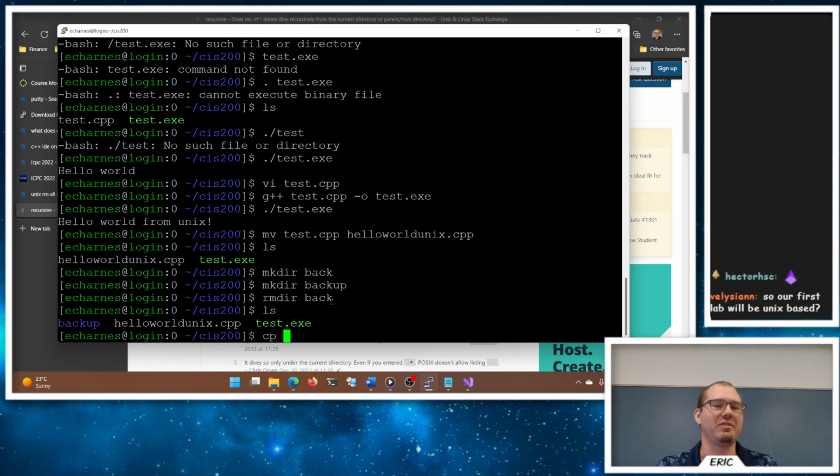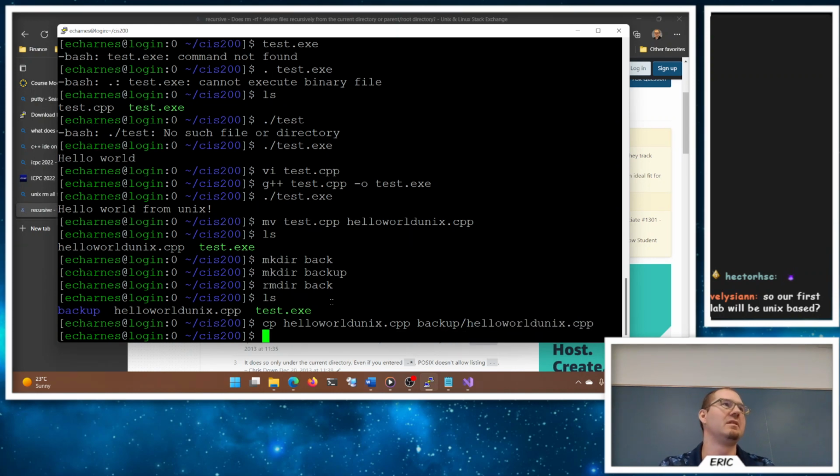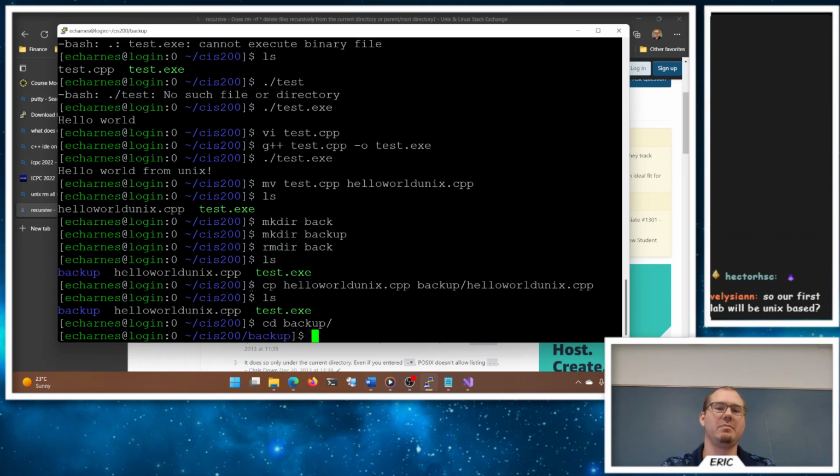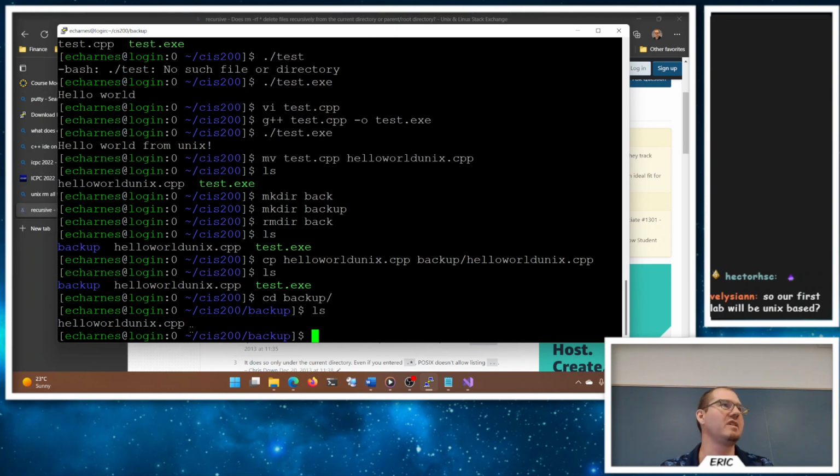So we'll make a copy. So cp for copy. I want my hello world Unix. Again, type a couple letters and hit tab. And I want to copy it to the backup folder, slash, there's hello world unix.cpp. ls doesn't look like anything's different, but I can go into my backup directory. So cd backup. And when I list here, I have a hello world Unix CPP file. So I made the copy of it.